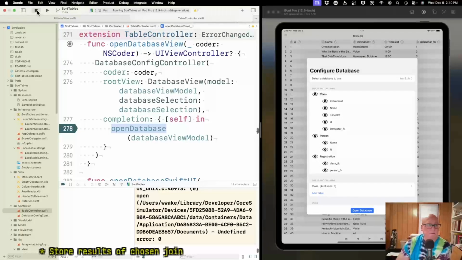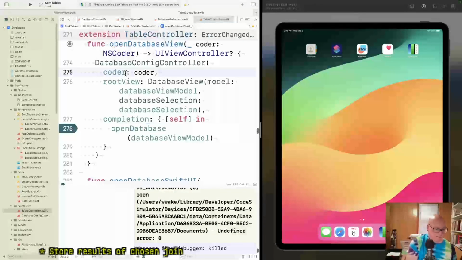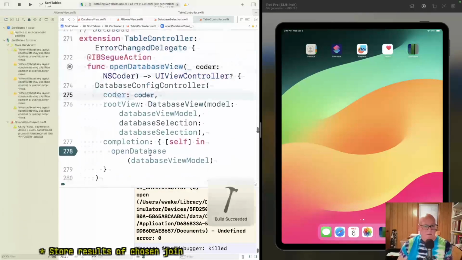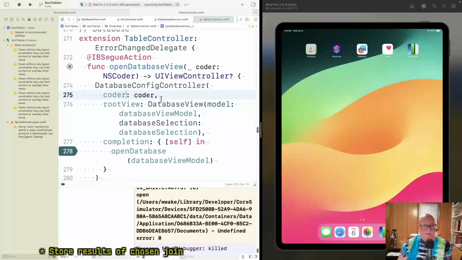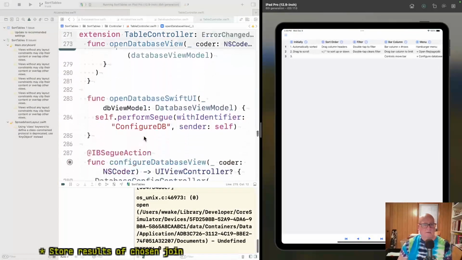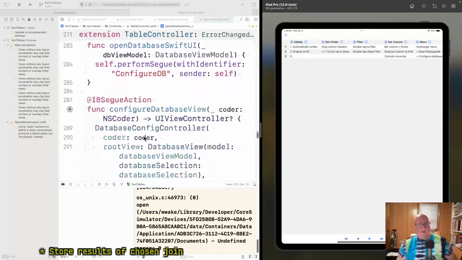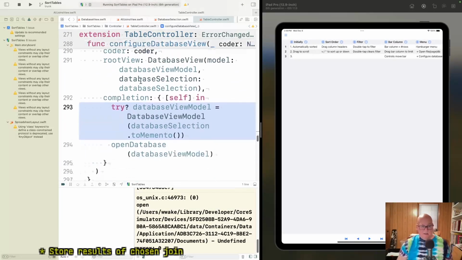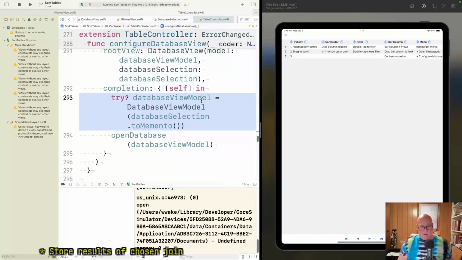Well, let me run. Okay. Now this, so, open database view. Right. This one should trigger, our code should trigger this completion. And that should replace the database view model with the one based on this.